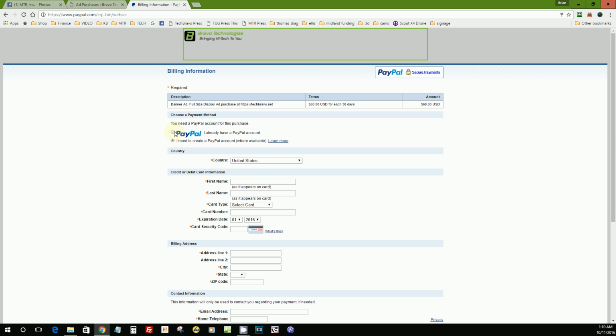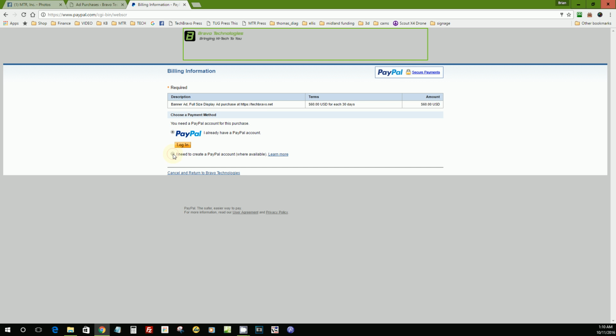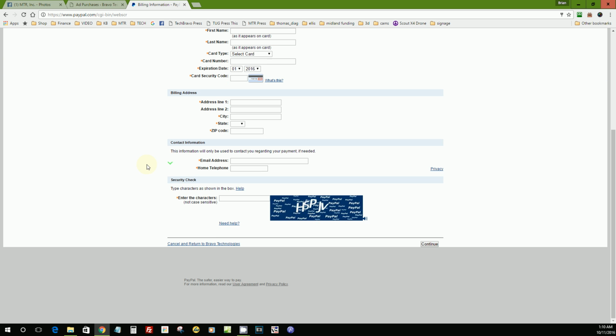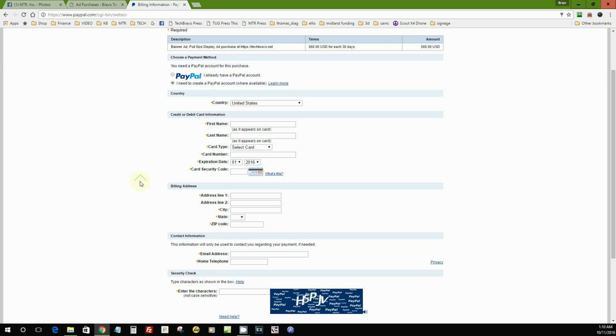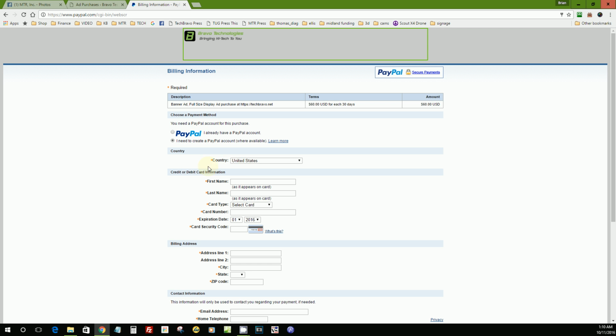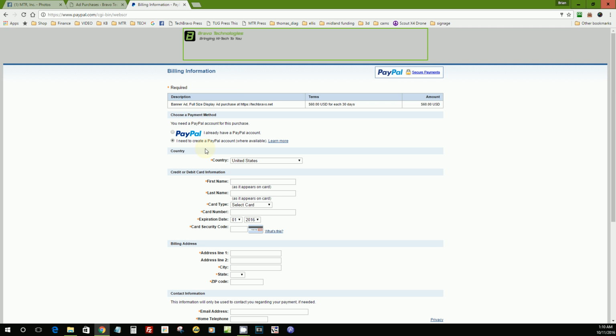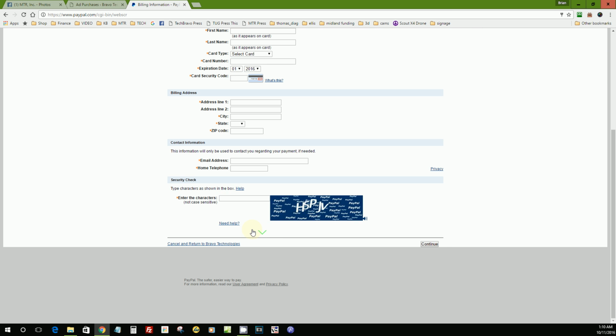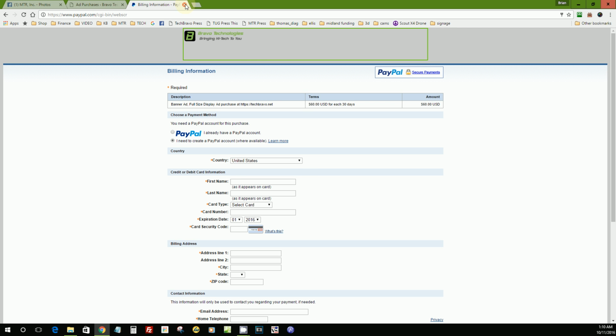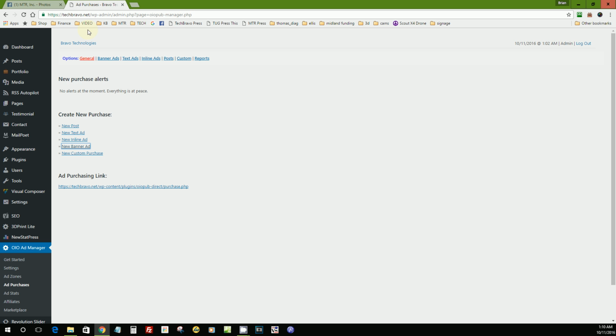And you can use PayPal, or you can create an account. I don't think it gives you the option, since it's a secure subscription. You're going to have to sign up for a PayPal account. You can't just pay with a credit card. So that's what you'll do, is fill out your payment information and go down to the bottom and continue, and it will take care of the rest, and your ad will start displaying.